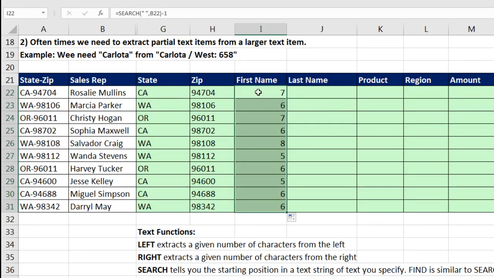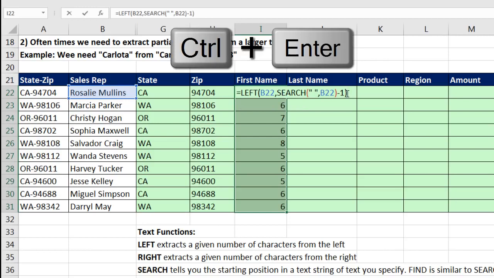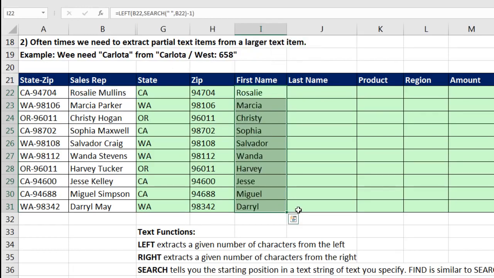Now I've highlighted the entire column, and in the active cell I hit F2. And right before search, I'm going to put left. The text, there's the full text, comma, and there it is. Number of characters. I'm using search to find the space, which is 8. I subtract 1. That's exactly the length of the first name, close parentheses. And Control Enter to populate this all the way down. And there we have extracted our first name.